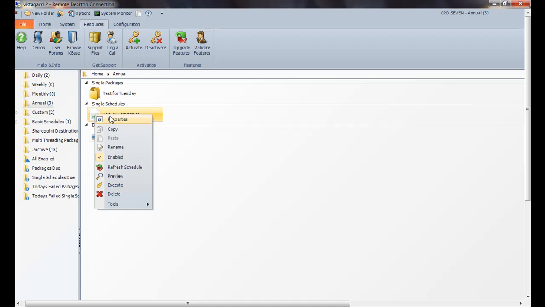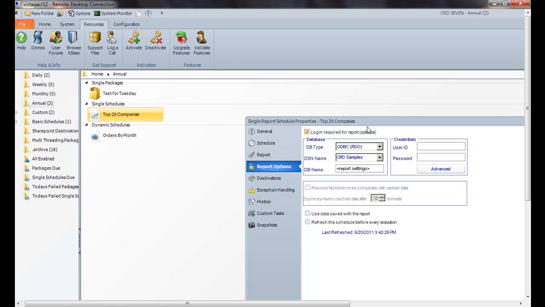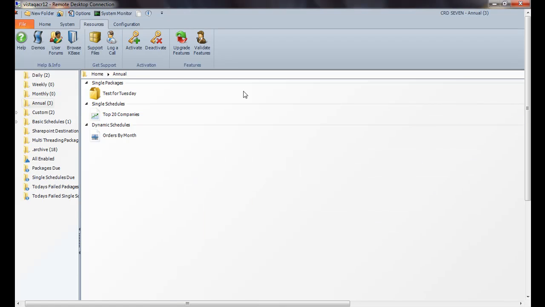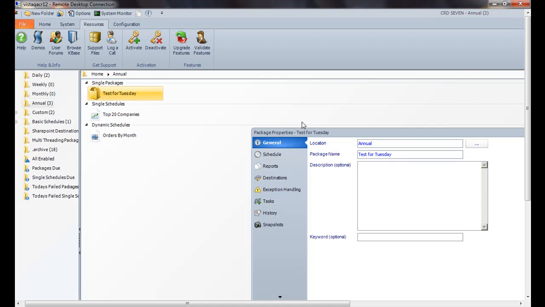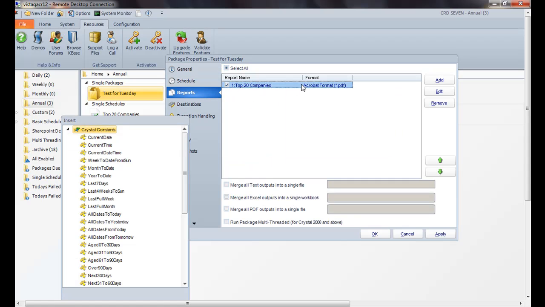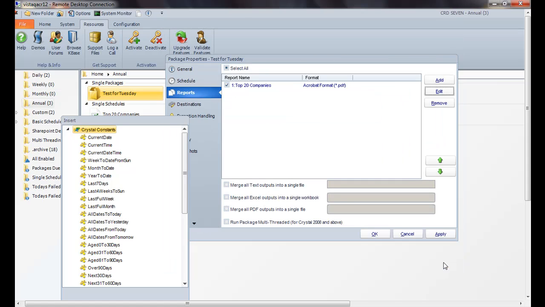Two, if you're using an individual schedule, right-click on the schedule, select Properties, and then the Report Options tab. And if you're using a package schedule, you will right-click the package schedule, select Properties, and then from there, go to Reports, select the individual report that you're using, click Edit, and then Report Options. We will be using an individual schedule for the example today.